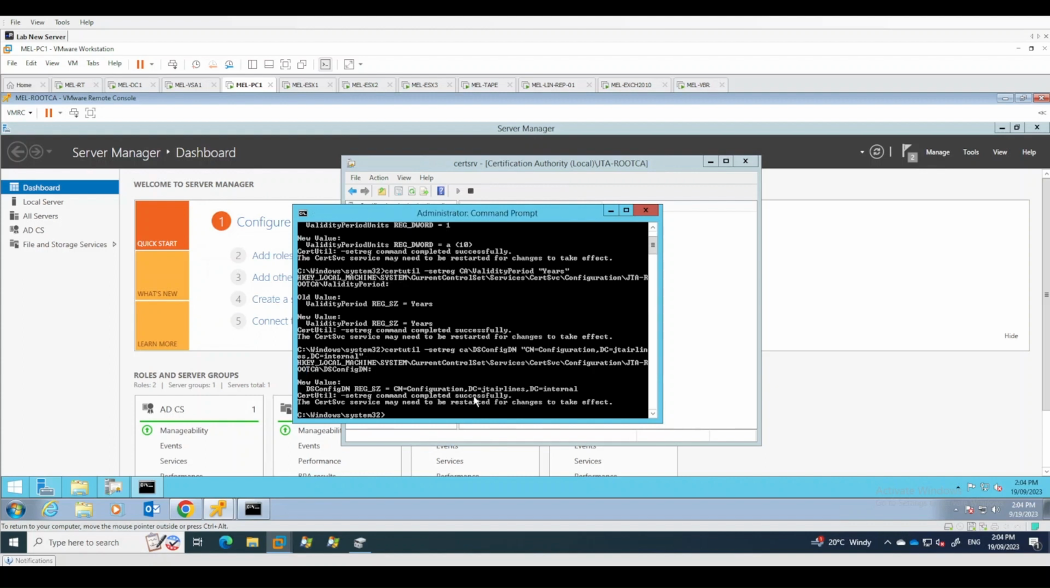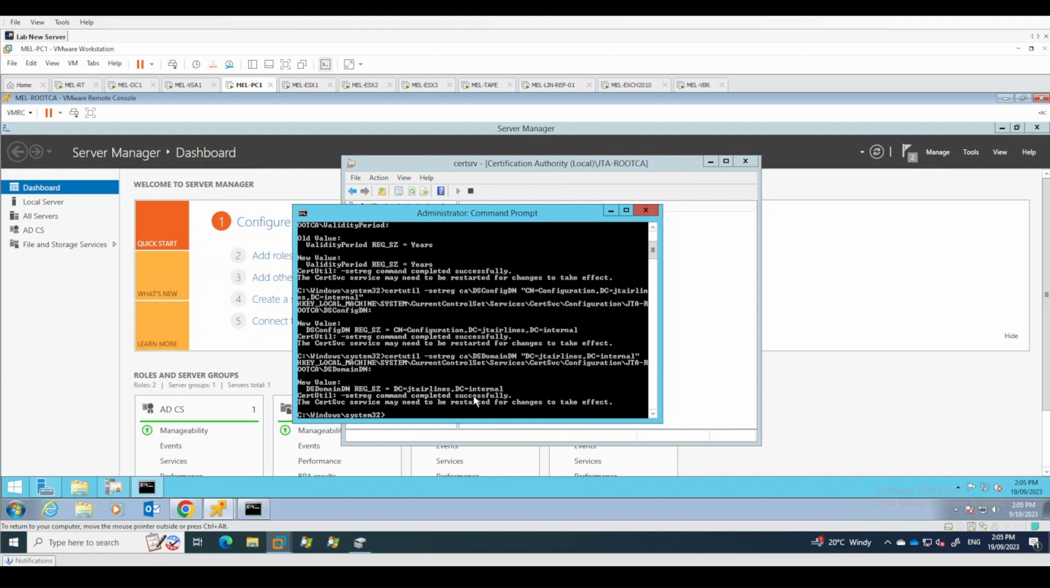Yep, that looks good. And then there's just one more configuration. certutil -setreg ca\DSDomainDN "DC=jtairlines,DC=internal" with the quotation marks. And that should be it. Completed successfully. Beautiful.